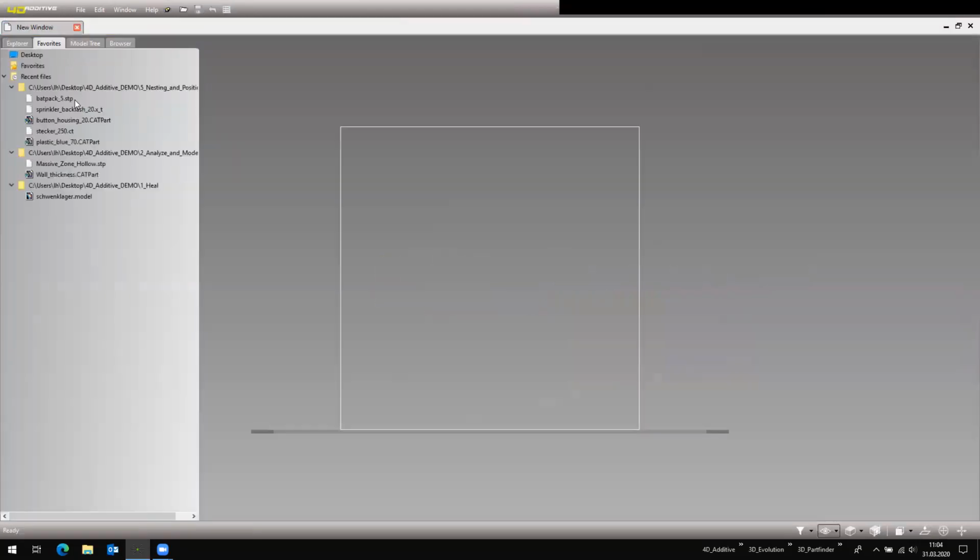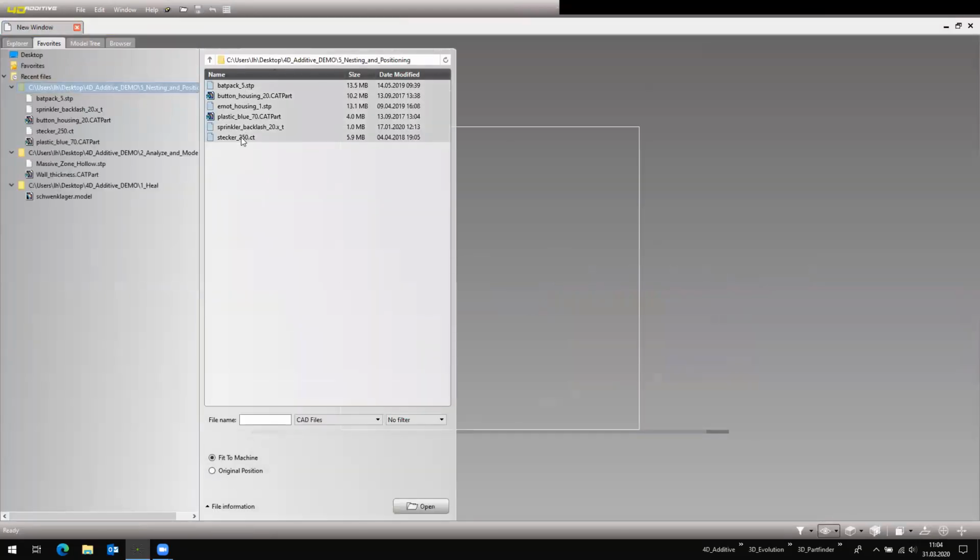So for the nesting, I will load some models. You see here different kinds of models: step files, CATIA part, XT. So there are no limitations in the CAD files you want to use, so you don't have to convert into a tessellation, which really decreases the quality of your part.